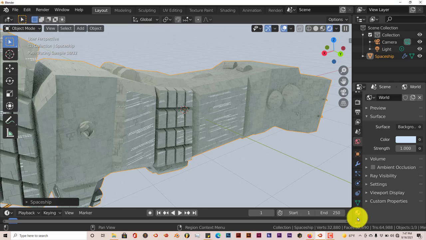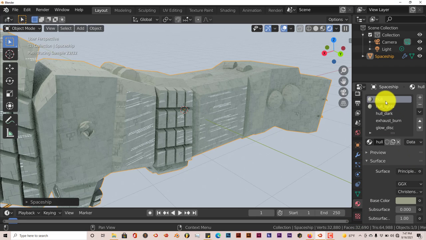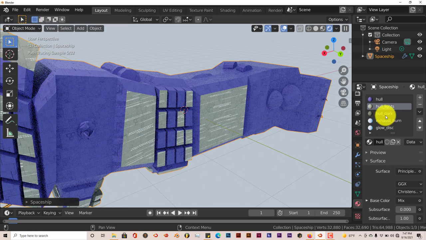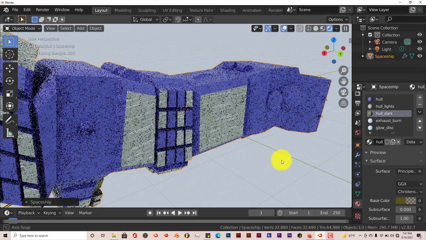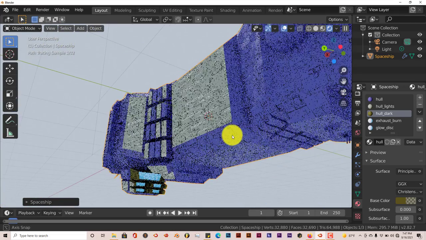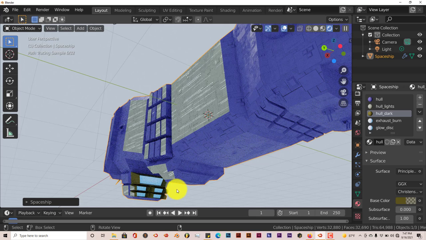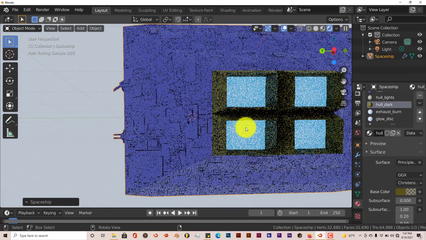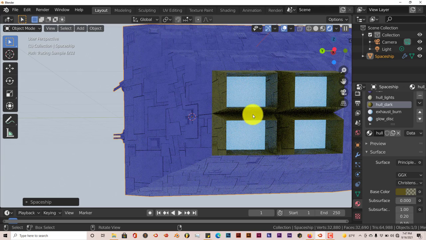Let's go to the material tab here. Not only does it create the 3D model of the spaceship for you, it also gives you the material slots for each aspect of the spaceship. So you can change the color of the hull, which is the body of it. Let's change it to something else, and it does it. The hull lights, you can change those. The hull dark, I don't know what that is, but let me see what happens when we change that to a different color. Let's spin this around so we can see. I guess that's at the bottom here. That's cool. The exhaust burn, glow disc, that's at the back, where the fumes or the jet propulsion comes from.